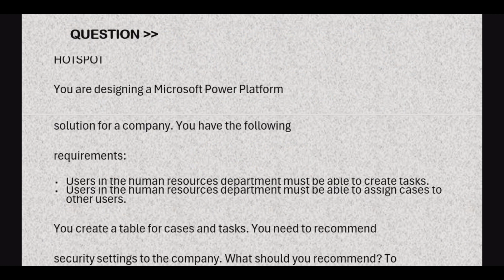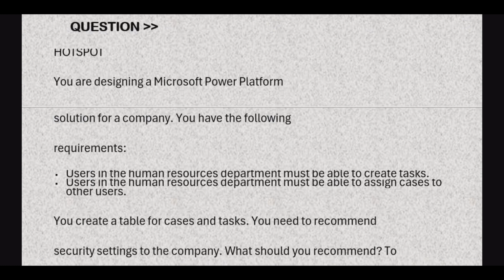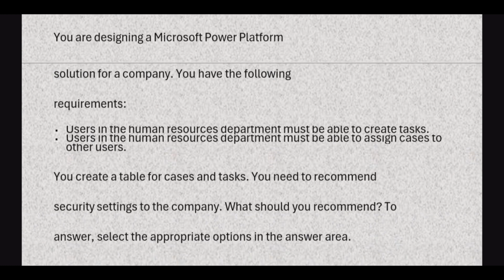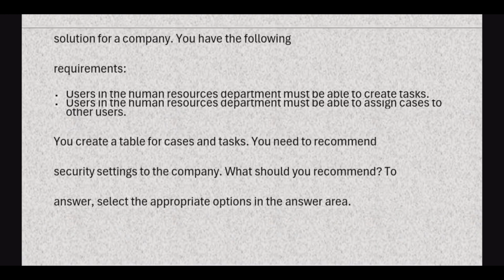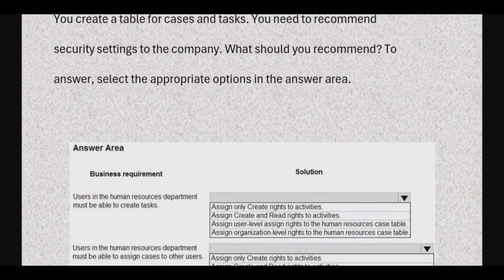The question is Hotspot. You are designing a Microsoft Power Platform solution for the company. You have the following requirements. The first one is users in the human resource department must be able to create tasks. And the second one is users in the human resource department must be able to assign cases to other users. You create a table for cases and tasks. You need to recommend security settings to the company. What should you recommend? To answer, select the appropriate options in the answer area.